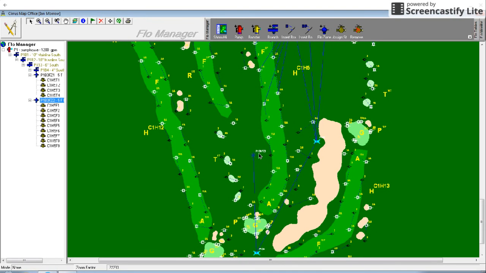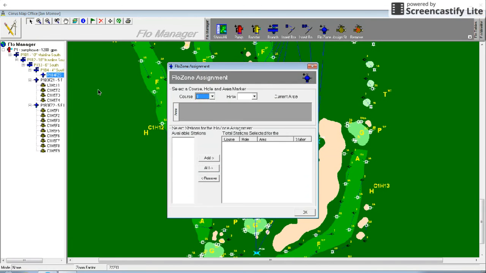So now that we have the flow zone icon, I'm going to show you another way that we can add stations to this flow zone. I'm going to go over to this menu and click on the button to expand the 4-inch south, and underneath it there is this flow zone that we just added, P1 B4 FZ3. I'm going to right click on that and hit Assign Stations. This will bring up the flow zone assignment menu.